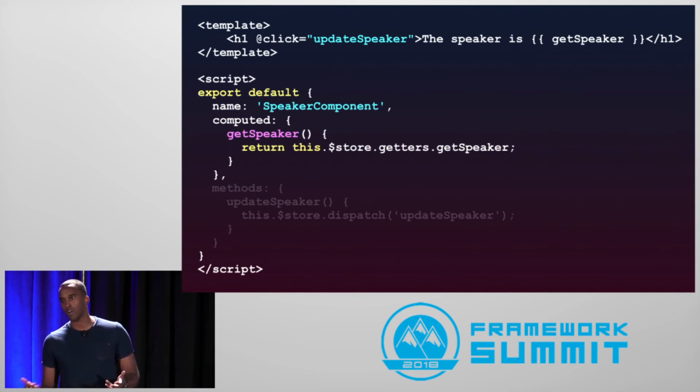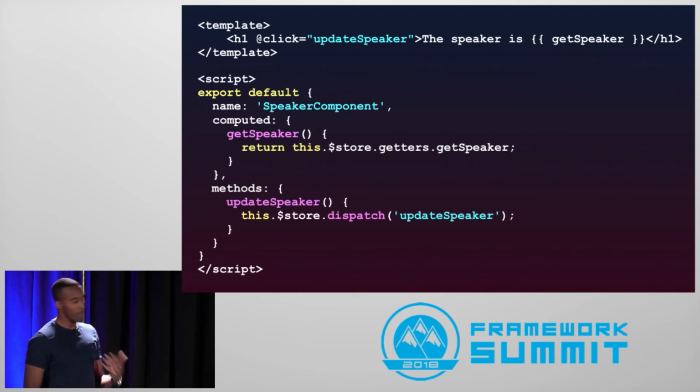How is it available everywhere in our application? We had to explicitly introduce it into our Vue instance. Now, in the method side of things, we see something very similar. The updateSpeaker method simply dispatches the updateSpeaker action in our store. When triggered, it just says this.$store.dispatch updateSpeaker.